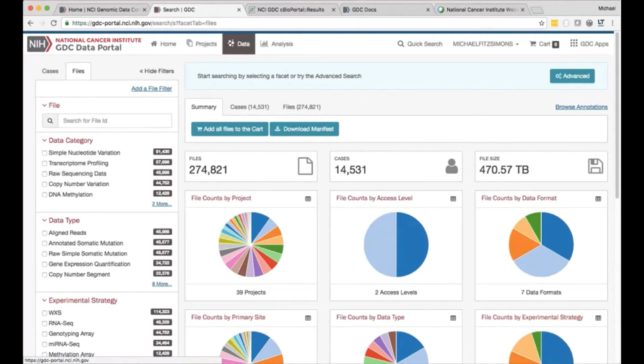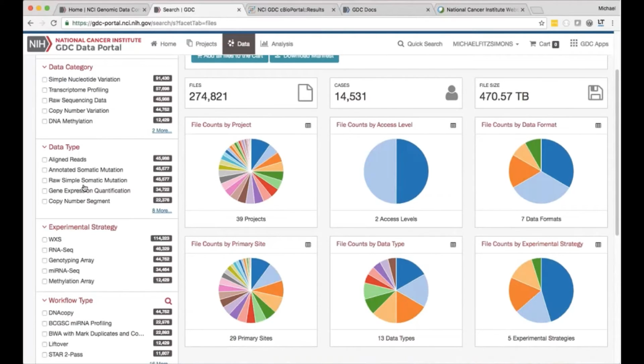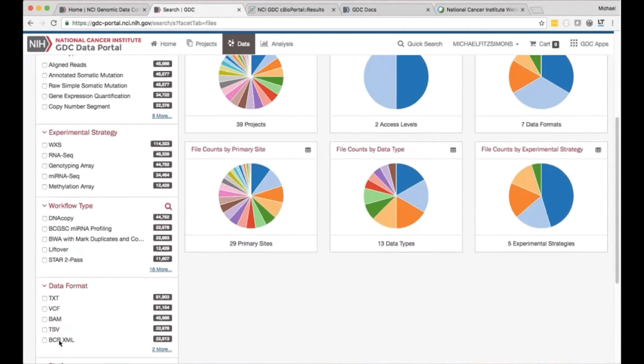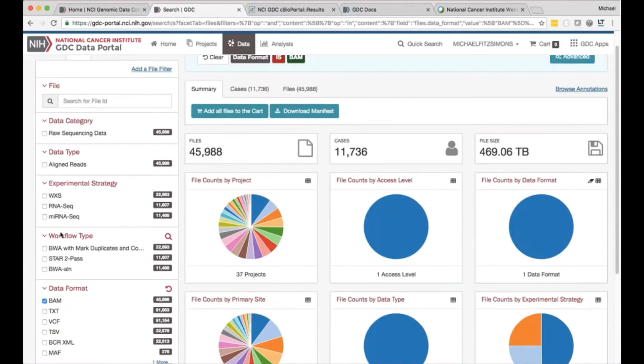The way I would do that is employ some of the facet filters here. We're interested in BAM files. We're interested in WXS data. This is the whole exome sequencing data, what the cBioPortal results is based upon. So we're going to focus on that.